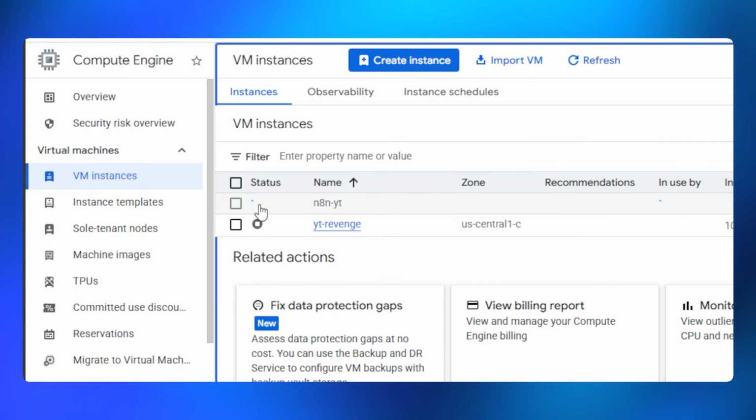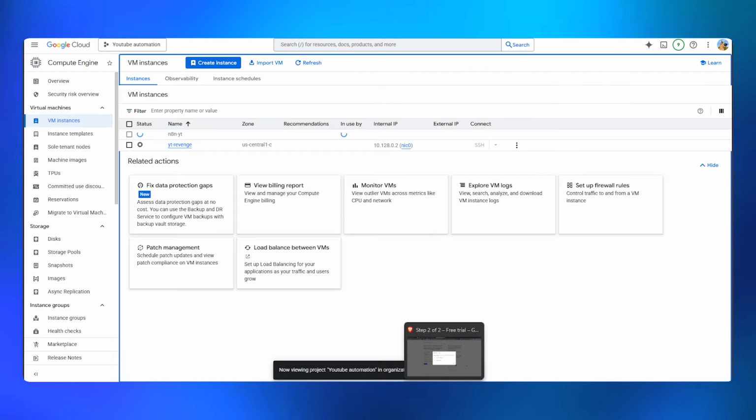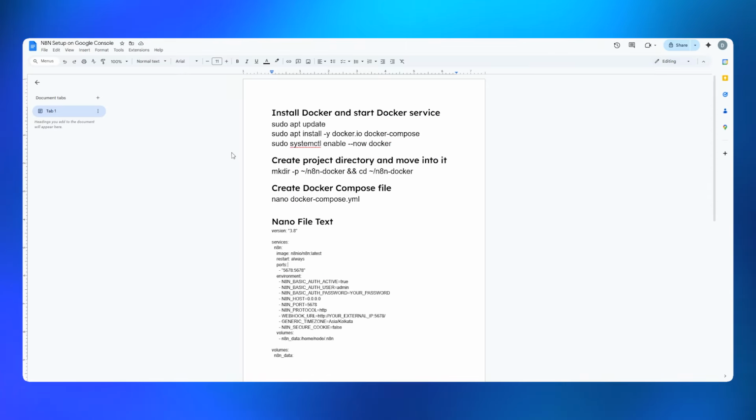This status is going to turn green. Okay, so once it's done, I will let you know. Until then, I'm going to show you the commands that need to be used while installing the N8N directly in Google here. So these are the commands. Okay, this is the command that we need to start pasting in.